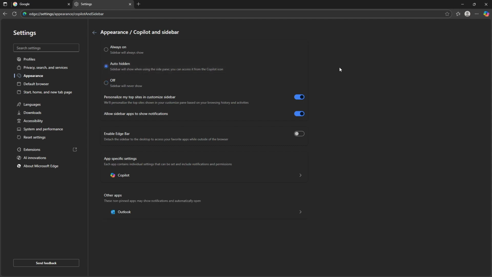And that's it. With just a few clicks, you've successfully managed the display settings of your Edge browser, bringing ease and order to your everyday browsing.